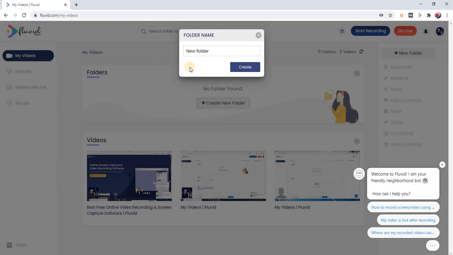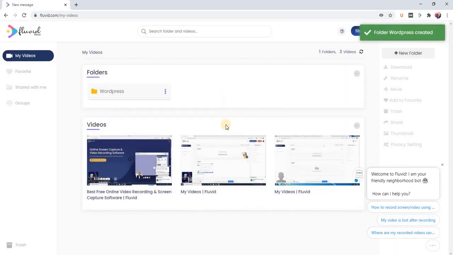And now let us assume you are a web development instructor and you are teaching people how to develop websites using PHP, using WordPress. So let's just assume, let's create a folder by the name WordPress. So yes, create. So you can see the folder has been created.